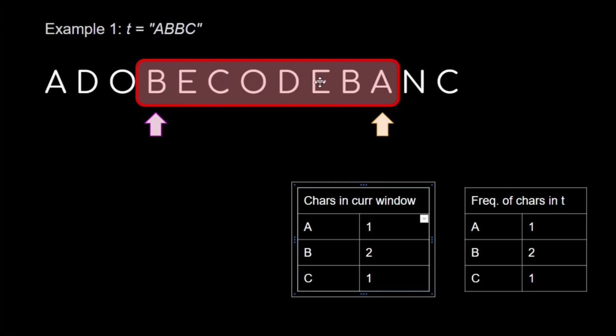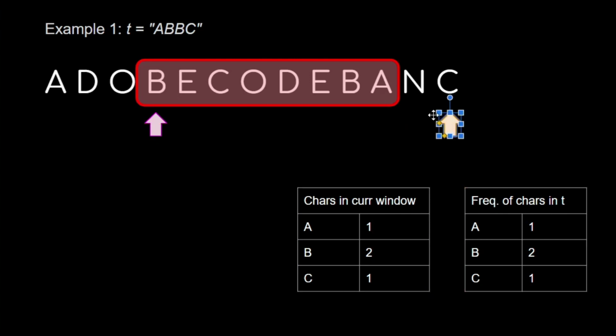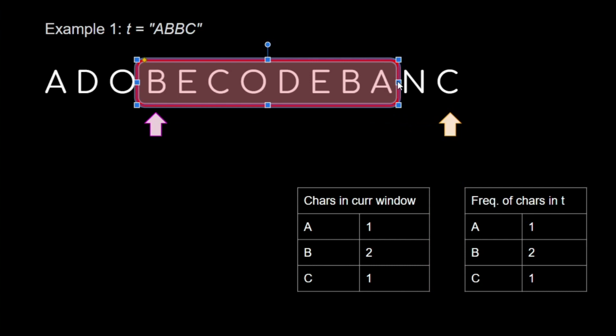1, 2, 3, 4, 5, 6, 7, 8. So a score of 8 is slightly better than just now. Right? And then now we keep moving. Okay? None of these produce a score better than 8. So we stop here.